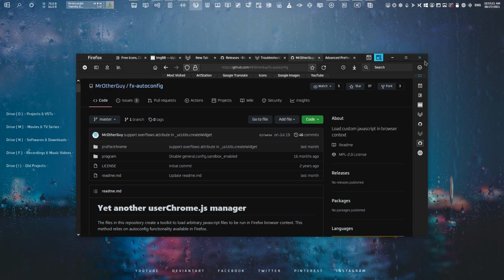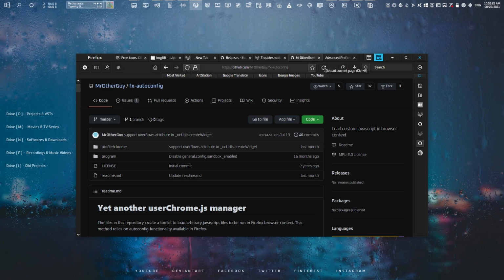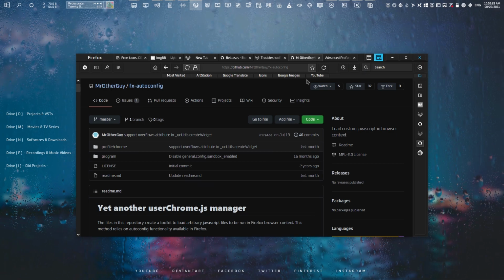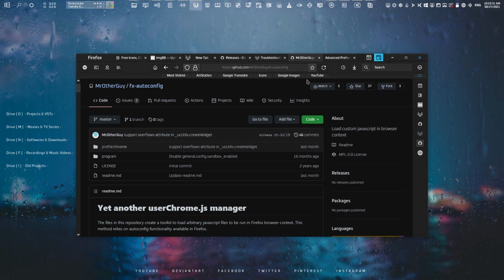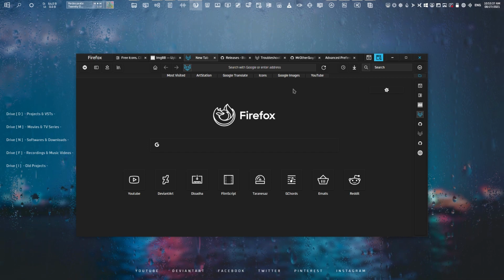Once you do that, just close your Firefox and open it up again, and you should have the theme as it is here, okay? If you see any issues, just restart your system once, and you should pretty much get everything straight, and your theme should look like this, okay?